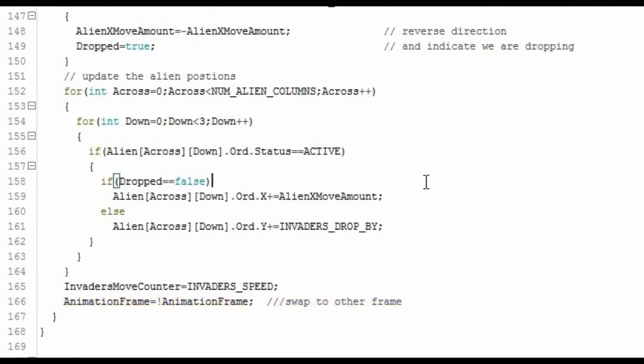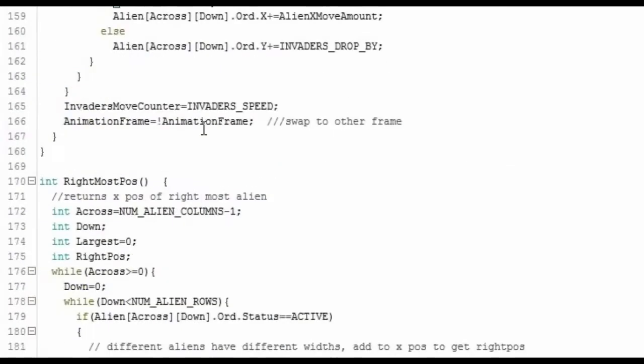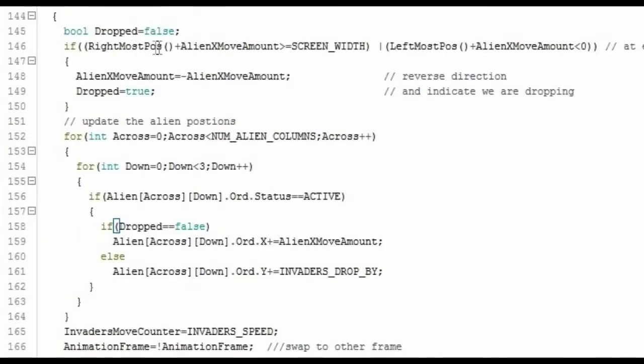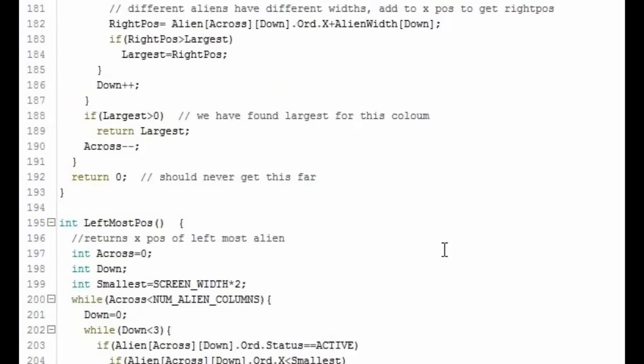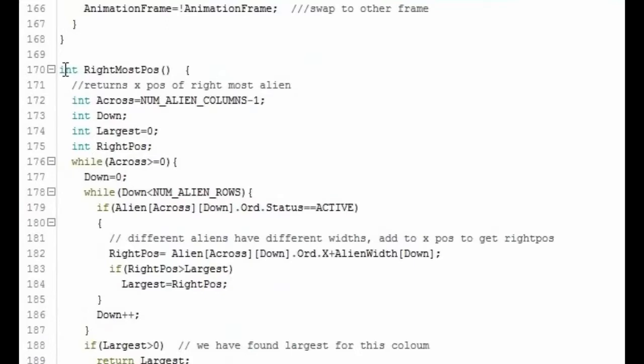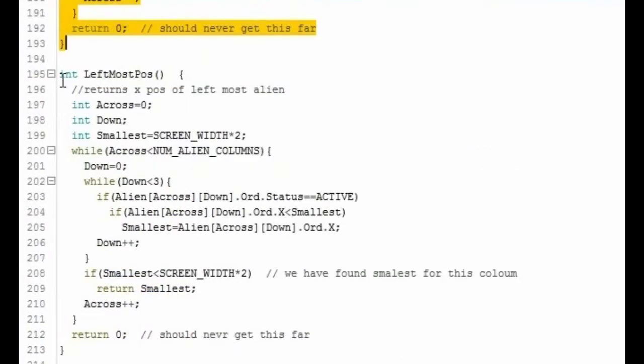So moving on. So we've got the rightmost position and leftmost position, which is going to get the rightmost position of an alien or the leftmost position of the leftmost alien. So we'll have a look at the left. So we've got the rightmost position there. You can look at that in the source code on the blog if you want to, but we'll just talk about the leftmost position for now.